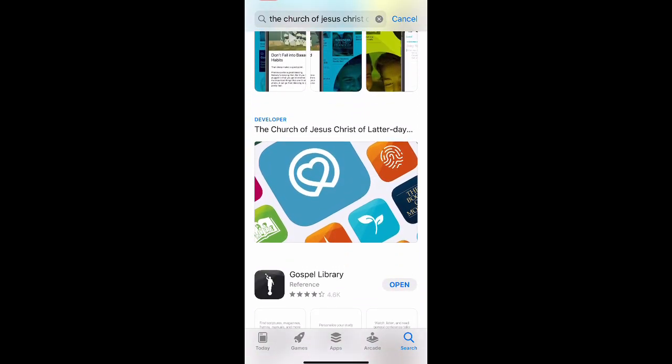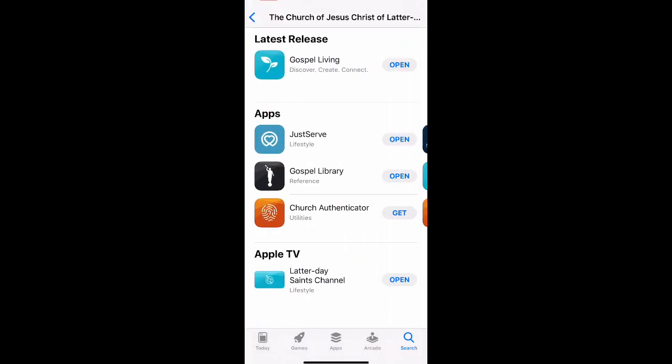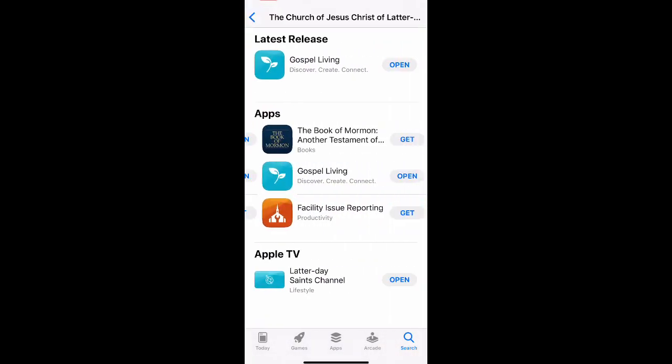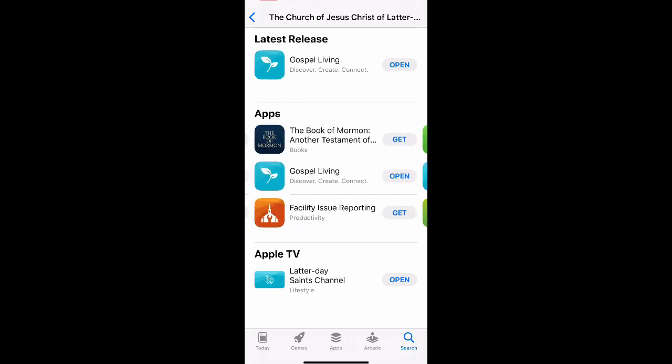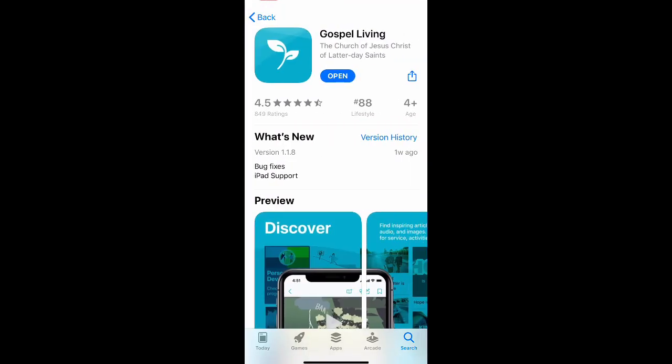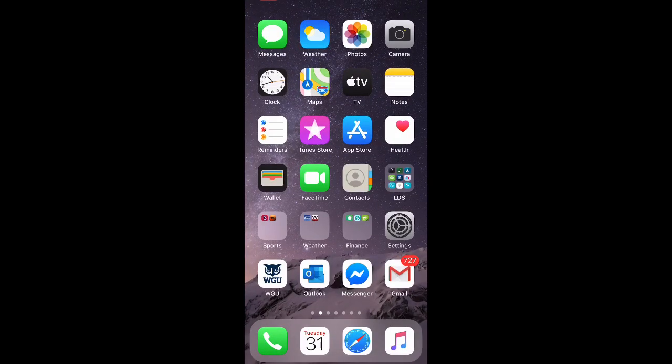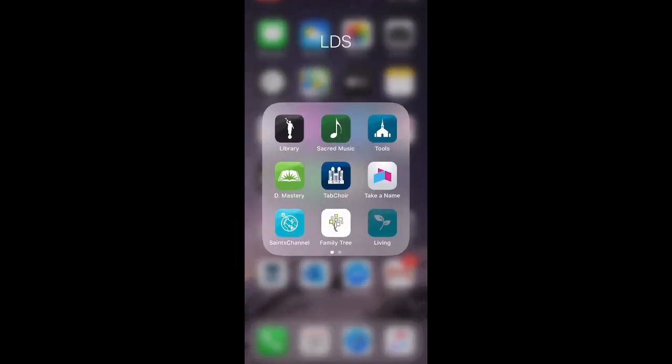If you don't see that right at first, you can go in to the church's page, and they have lots of different apps, but we're going to do the Gospel Living app. So if you haven't downloaded it, you can do so here. I've already done so, so I can just click open. And essentially you can just go to wherever you download apps. This happens to be an Apple phone, but if you have different phones, you can use whatever service they use to download the apps and do that. So I'm going to go in and open the app.